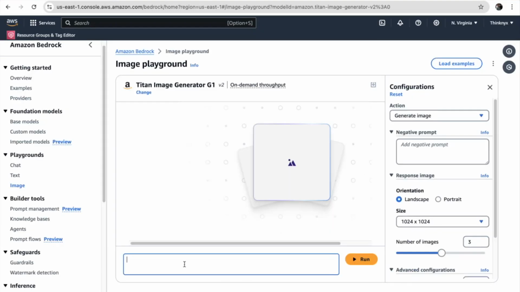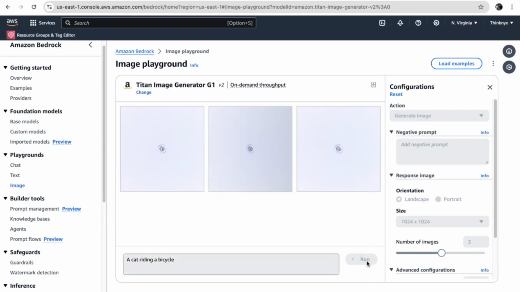Now you can write whatever type of image you want to create. Let's say a cat riding a bicycle. And you can say run. It will actually generate an image for us. I think by default, it creates 3 images. See here. So you can change this in case you want. Let's see what happens.